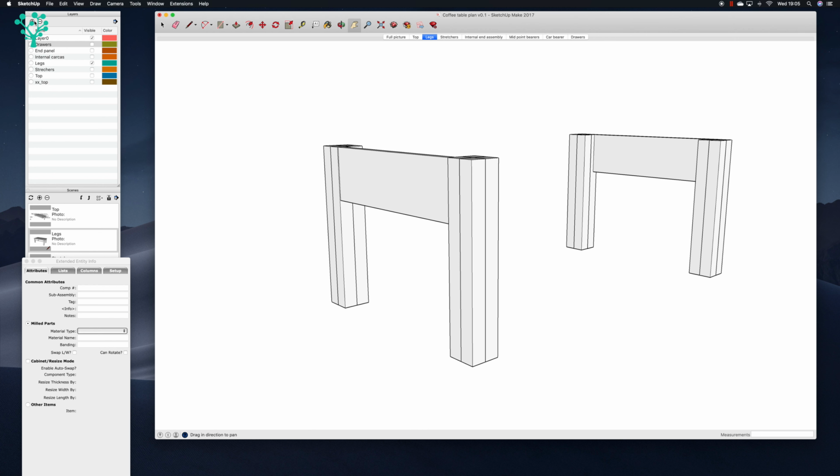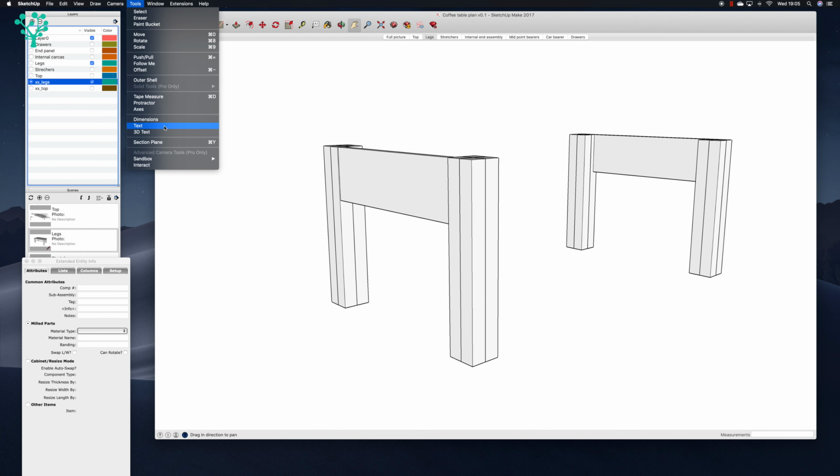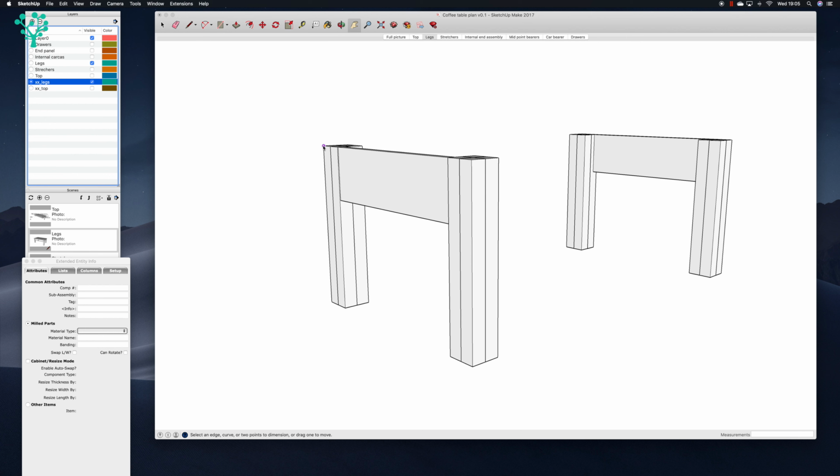New layer, XX underscore legs. Make that active layer. Dimensions, overall dimension. And it's as simple as this. It really is just going around and making sure you've got all the dimensions that you want on this, and make all the text big enough to see.